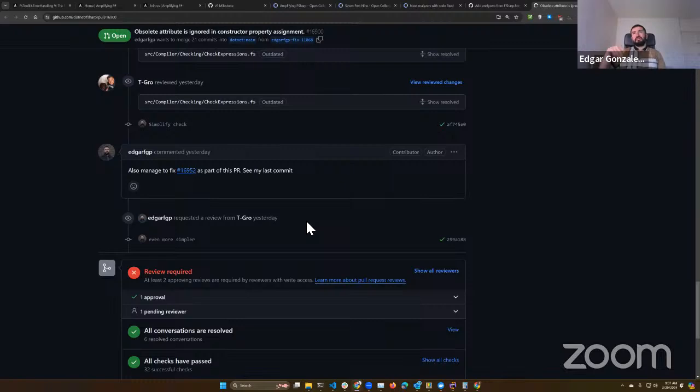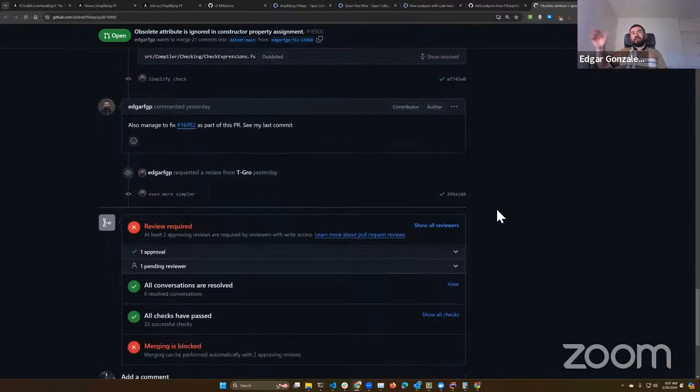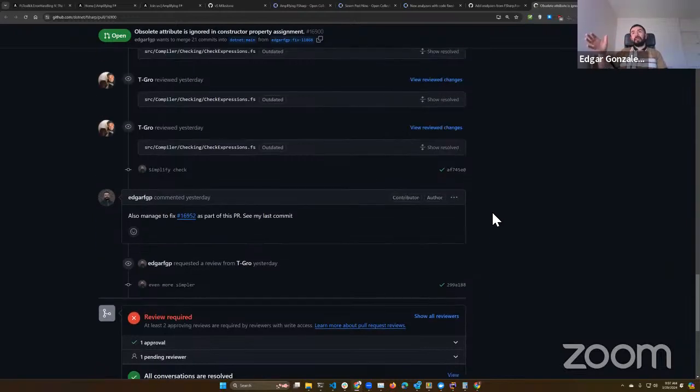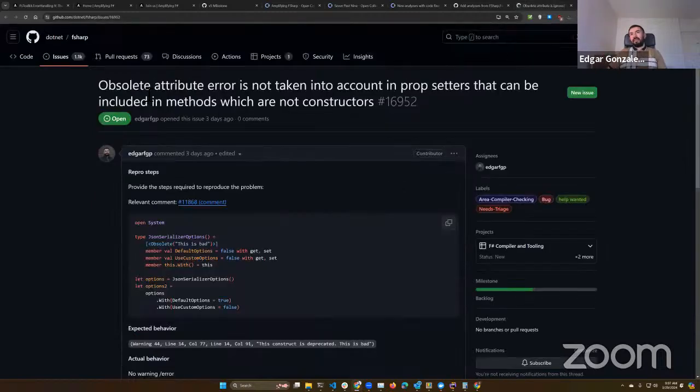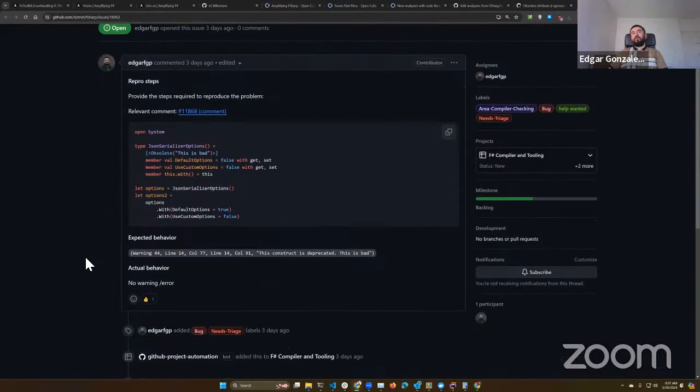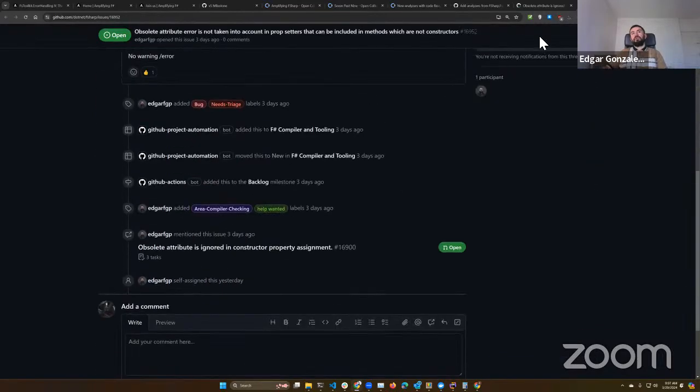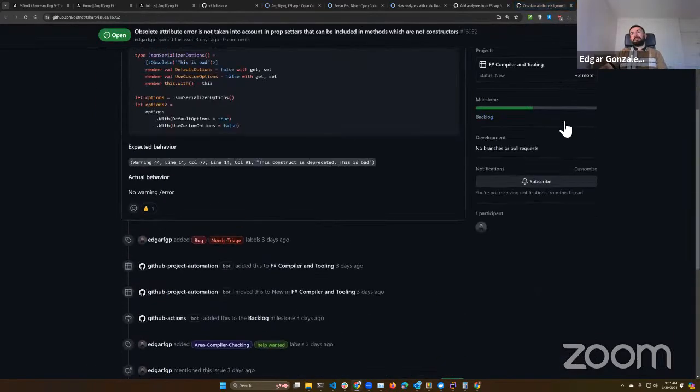One thing to mention is that while fixing that bug, we also fixed 2 more issues in the same PR related to obsolete attributes not being considered in other cases. It's really good to see that you can fix one thing and also see that you can improve more things. So this will also be fixed as part of that. That's great.